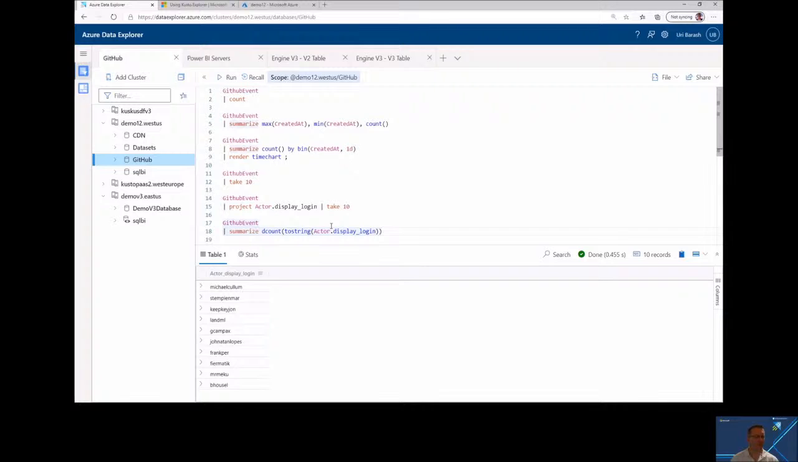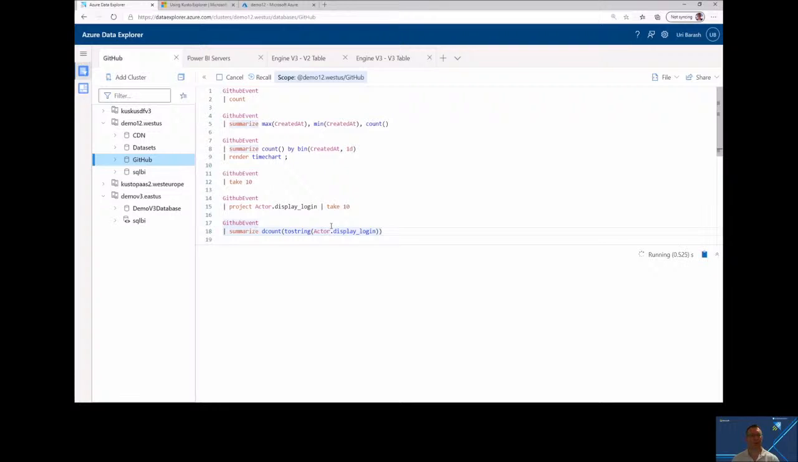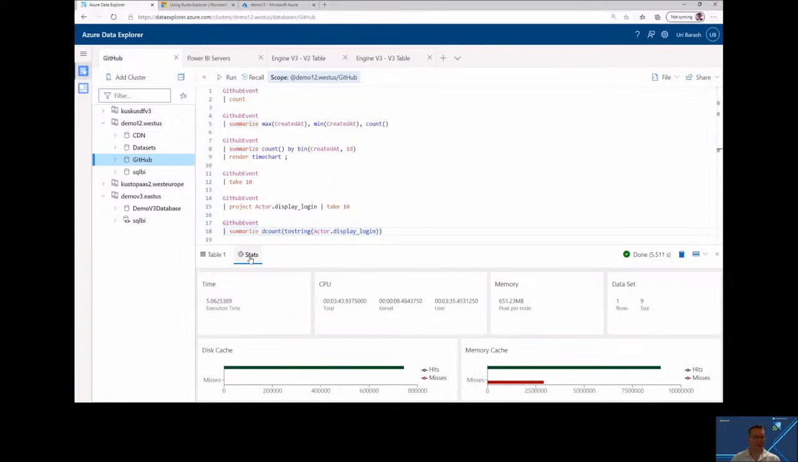I can do more interesting stuff, for example. Let's see how many unique users interacted with GitHub during that period. For that, we'll run a distinct count over the internal actor display login field. That is practically cranking up 1.2 billion JSON records, and the result is 16 million, and it came back in 5 seconds.